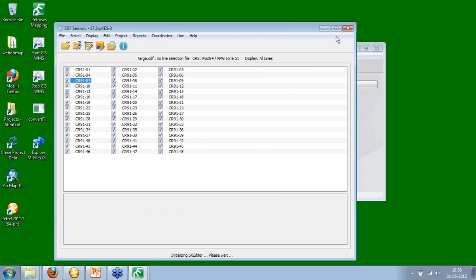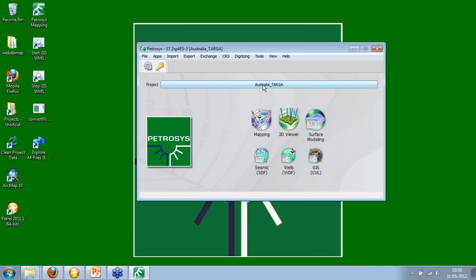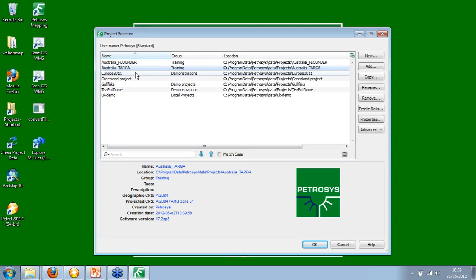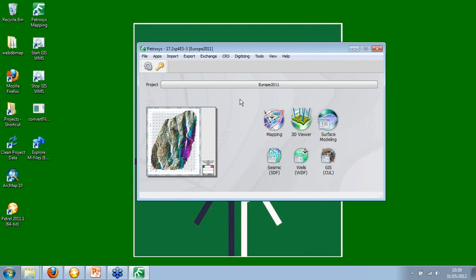Now the advantage of doing this work in Petrosys is that you don't need to use a specialist expensive piece of software. For example, in Kingdom or Petrel there might be extra modules that you take up using this. Petrosys is a very inexpensive and simple task to complete.